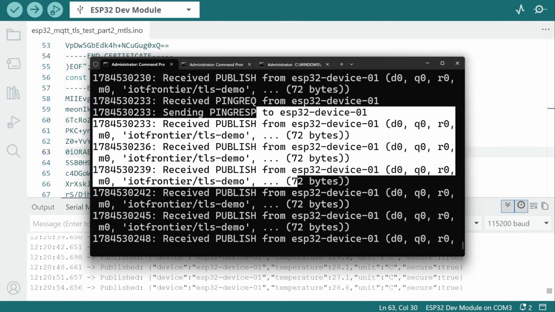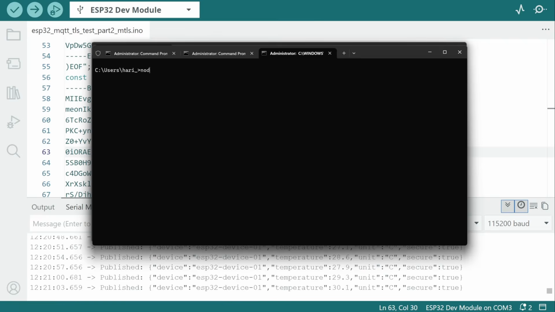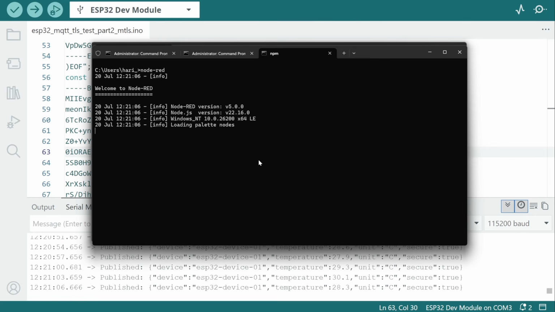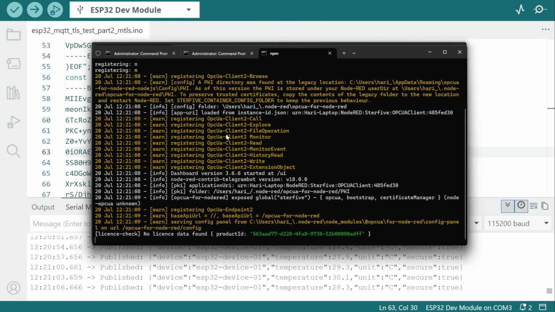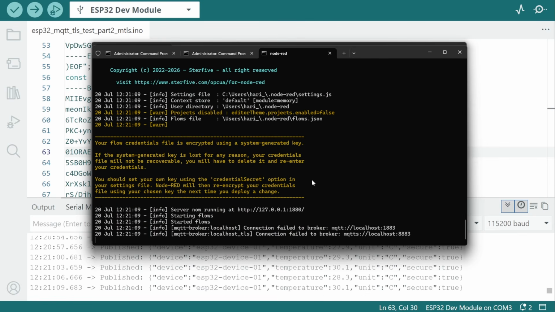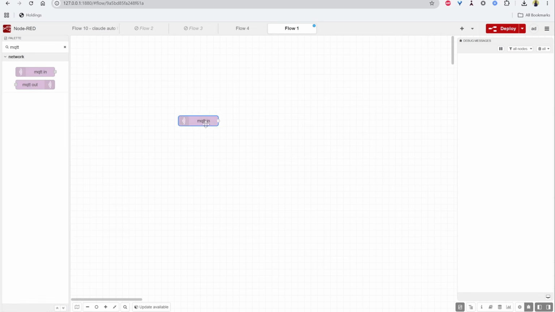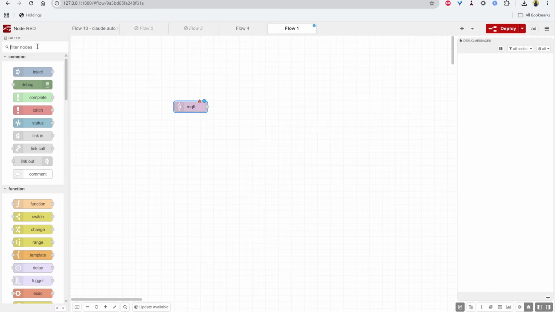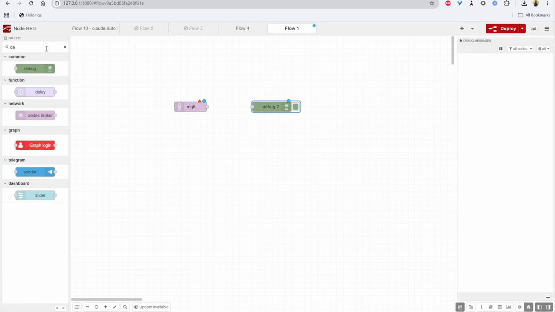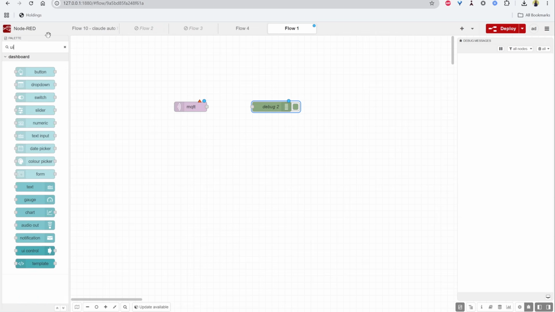So first you need to start Node-RED. I'll just open Node-RED. If you don't have Node-RED installed, you can look into my previous video where I have explained it step by step. Now I'll go to Node-RED. First I'll try to create a new flow. You can drag and drop the MQTT in and then a debug node first, and then we can also have a UI. In the UI we can drag and drop the gauge. First I'll connect that as well as debug.